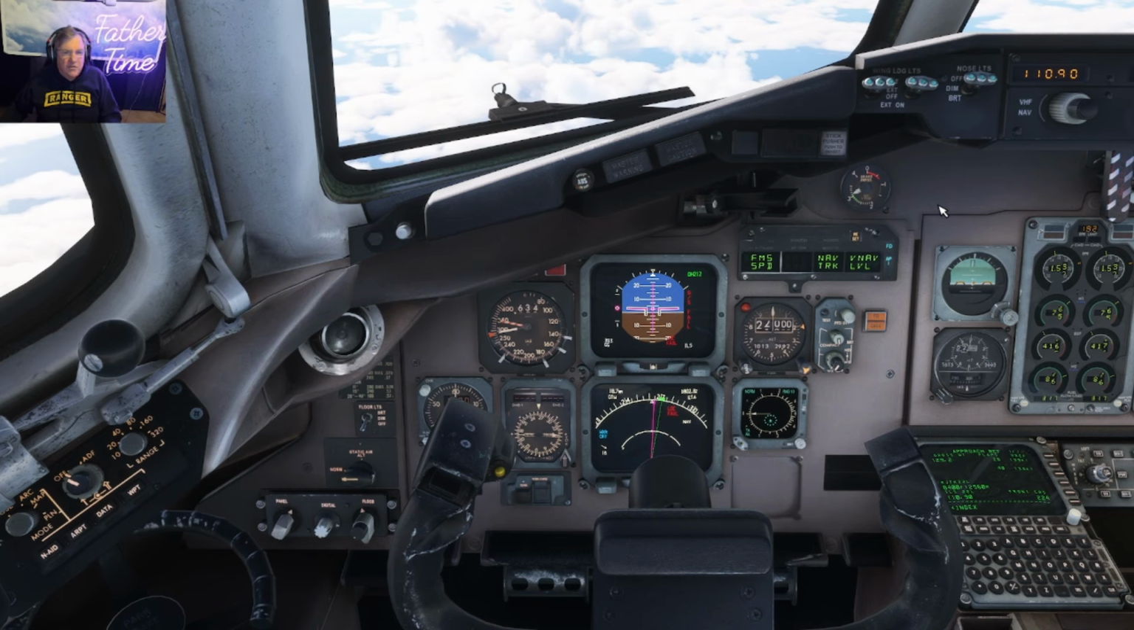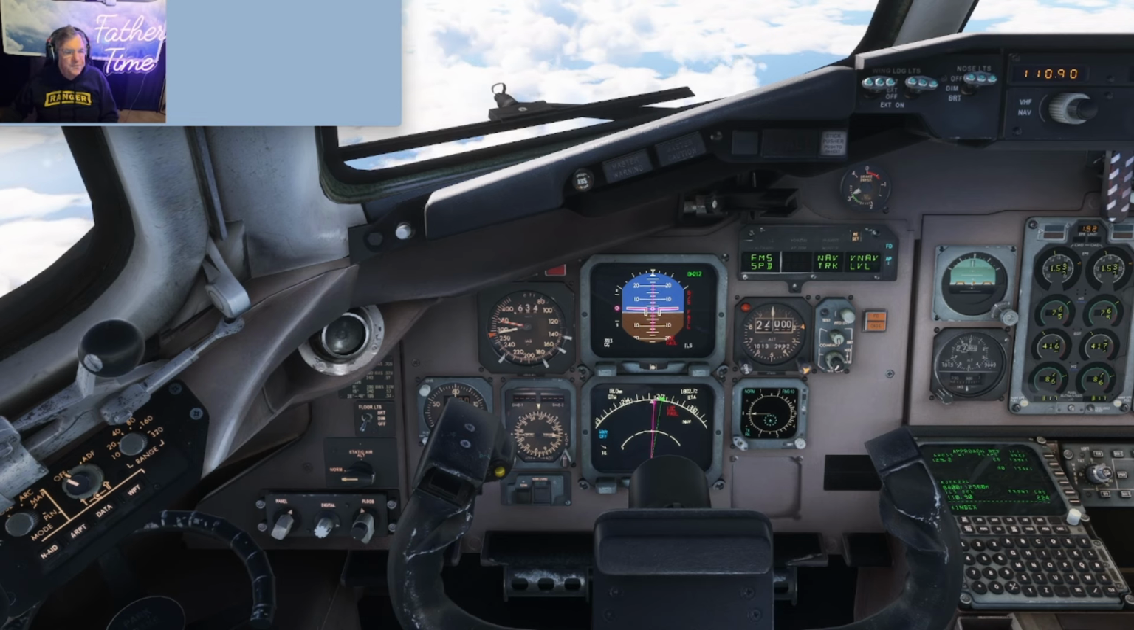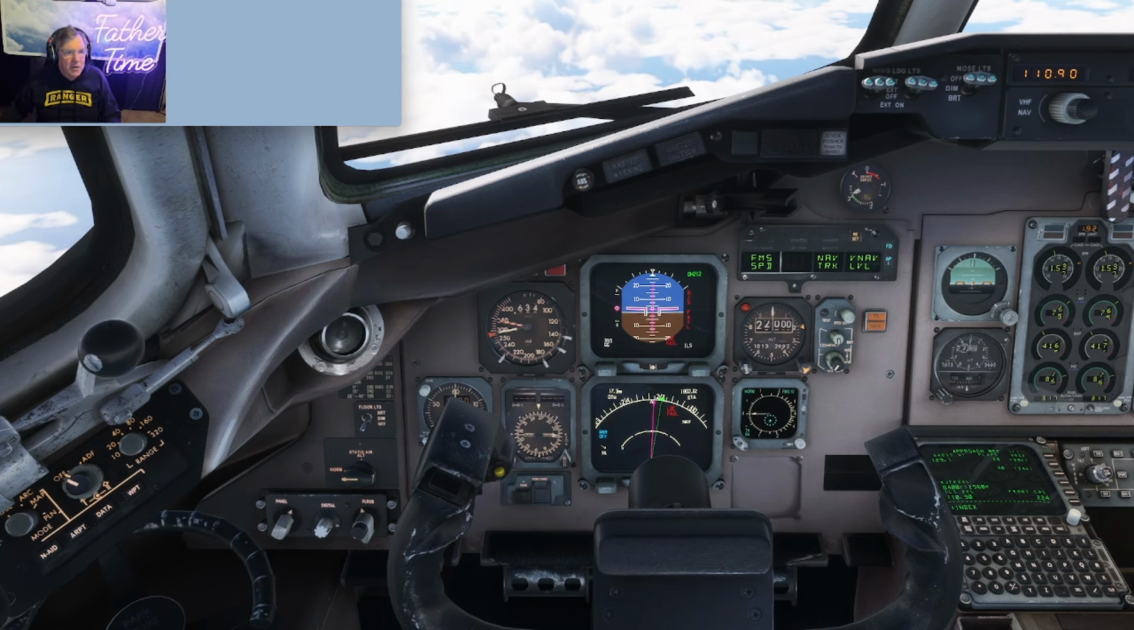And approach, JetBlue 1317. We have the information ATIS at flight level 220. JetBlue 1317, Kennedy Approach, good morning. Cleared Parch 3 arrival, expect ILS 22 left. And good morning, JetBlue 1317, cleared the Parch 3 arrival, expect ILS 22 left.